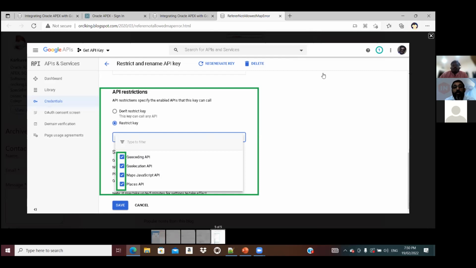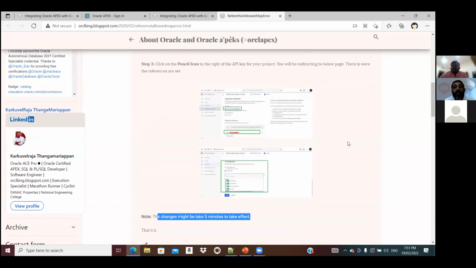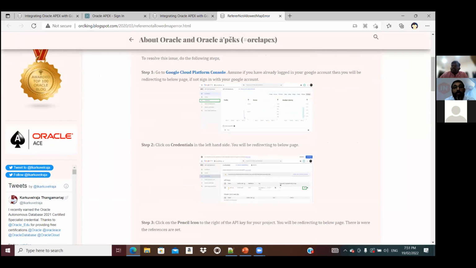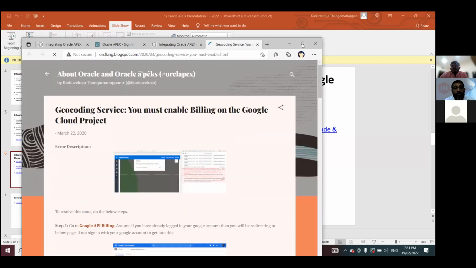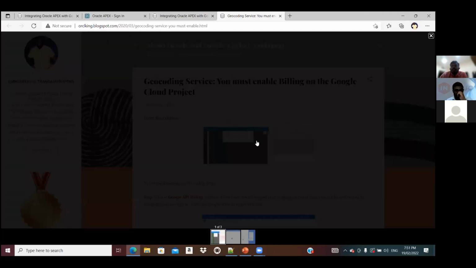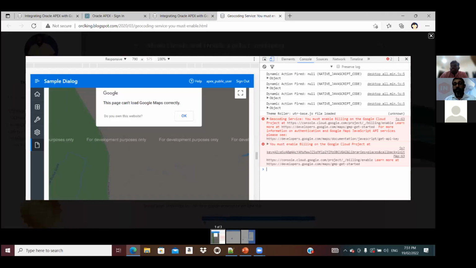Okay, once you set it, these changes will definitely take 5 to 10 minutes to reflect. After that, if you check your API, then it will be fine. Then this is the final issue that I faced. Geocoding service, you must enable billing on the Google Cloud project. Which means I have to subscribe the key. So I need to pay some amount. See, you must enable billing on the Google project.